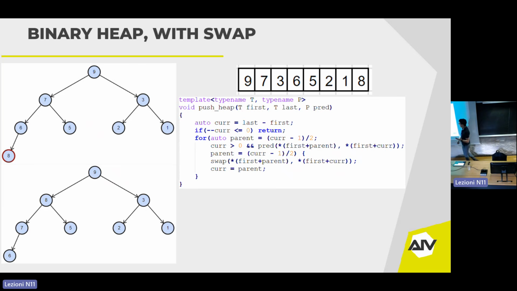Now, I didn't say that before, but if you want to know your parent node, what you do is you divide your current index by 2. If you want to know your child node, you multiply your current index by 2 and add 1 or 2 if you want either the left or right node. So this is what a push heap could look like in STD. We have a push heap in STD. It works slightly differently than this, but this is a fairly good approximation, and it fits the slide.